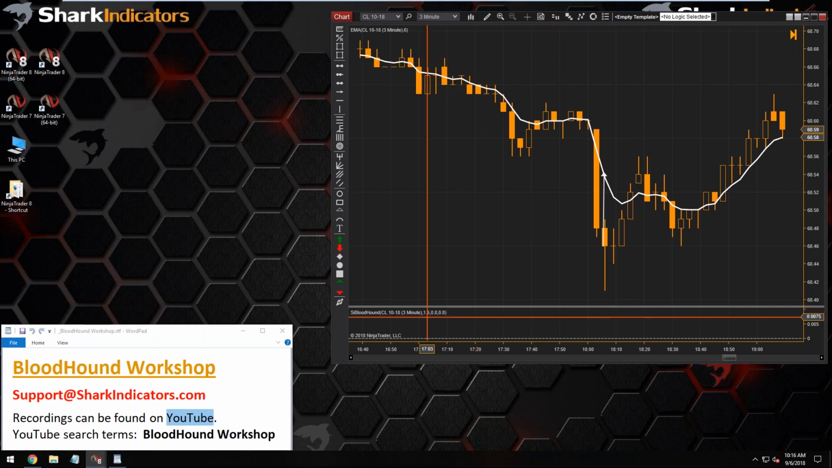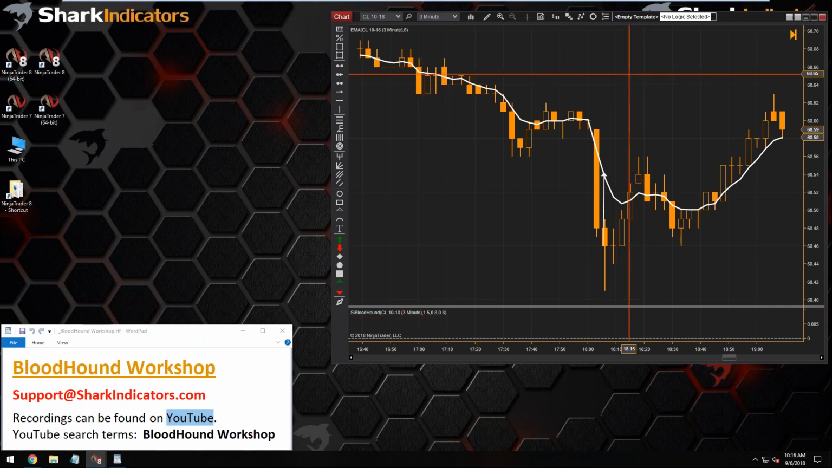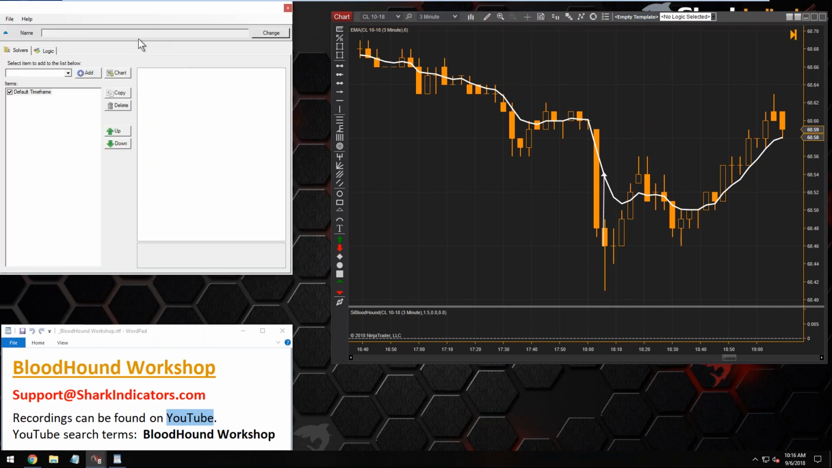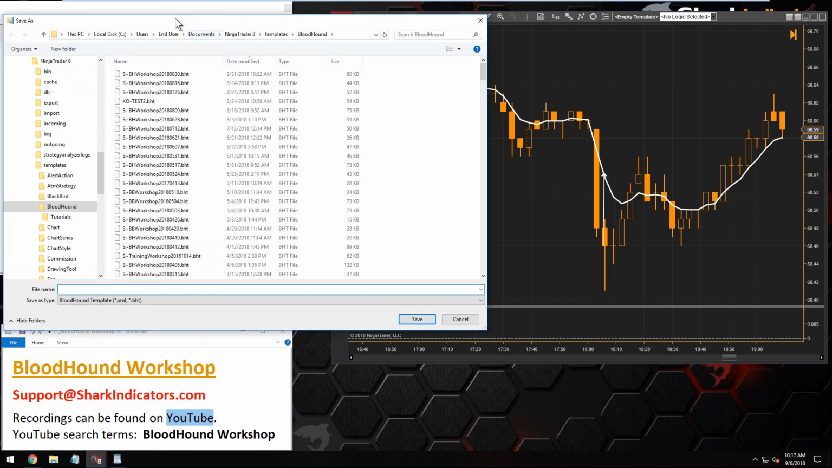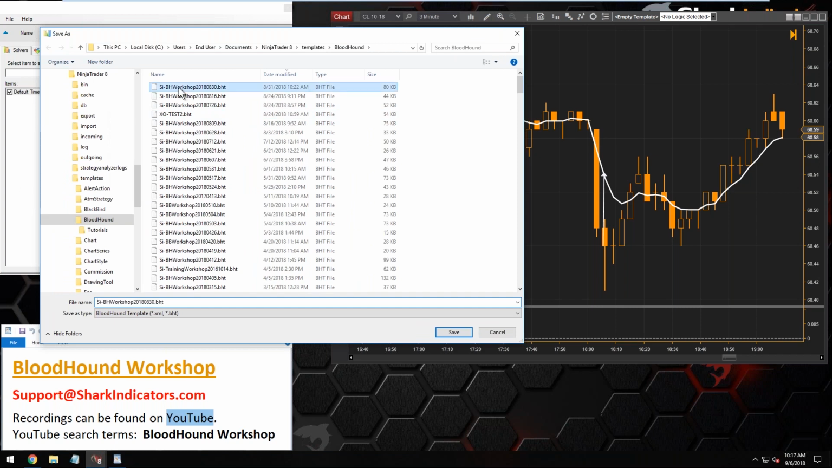So you can see I already have BloodHound on my chart. To get into BloodHound, we're going to use the button up on the top of the chart here. The first thing I want to do is put a file name in here. We can see the name is blank here, so let's put a file name. I'm going to hit the change button, and I will just use last week's file name and adjust the date.